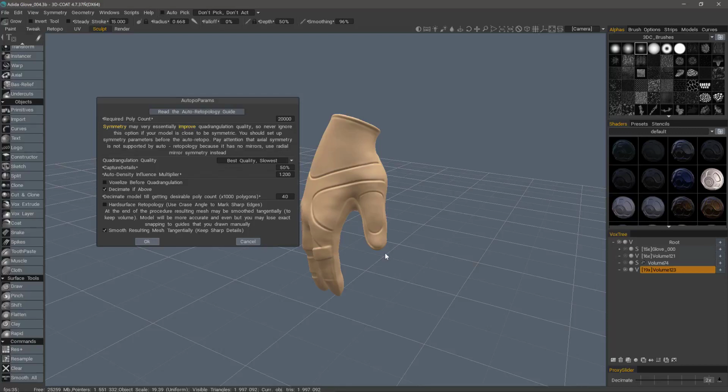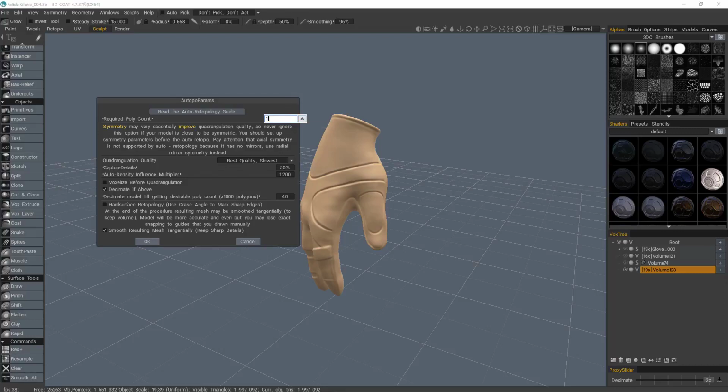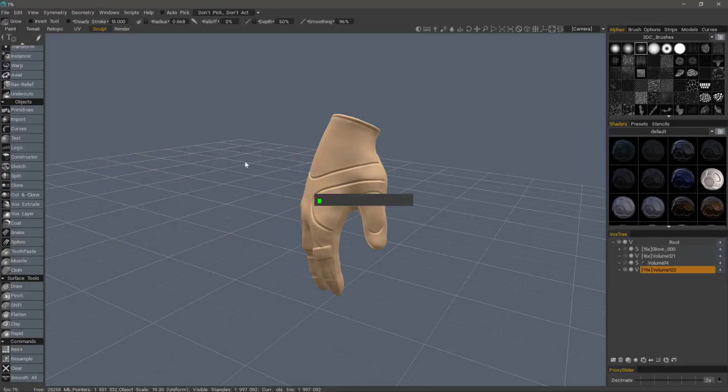If it's excessive, you can always make a second attempt with a lower amount, or you can use the Delete Edges tool, holding down the Control key to delete entire loops very quickly. So let me go with a 15,000. And I'll hit OK.